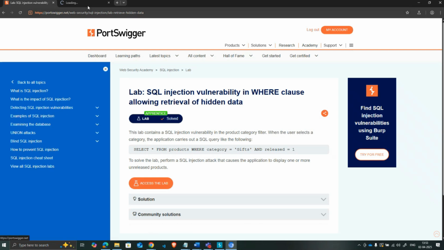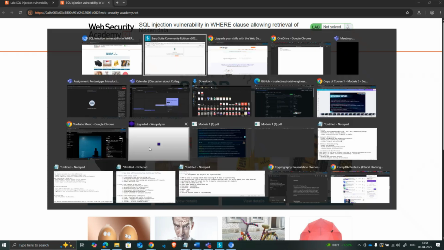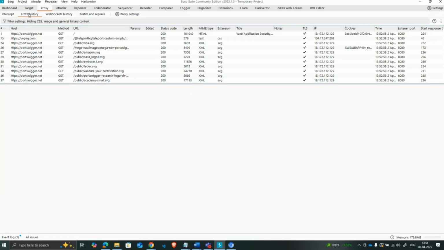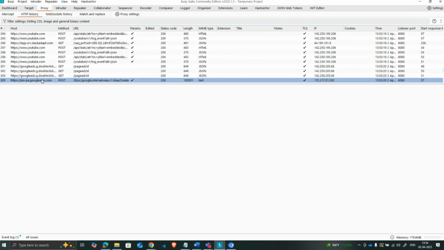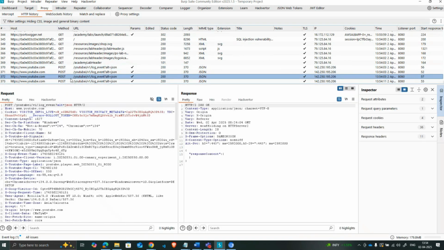After that, you can access the lab and start practicing and exploiting the vulnerability over here. You can notice that we have the HTTP history as well. Over here we are capturing many histories of what we are checking out in our Chrome. You can see we have many requests, and if you click on any request, it will show you the request and the response coming from the server side.